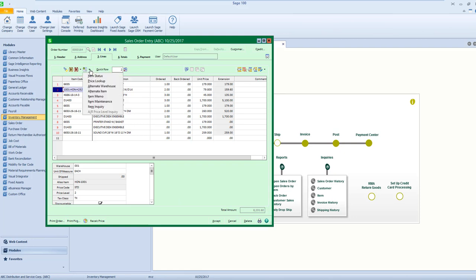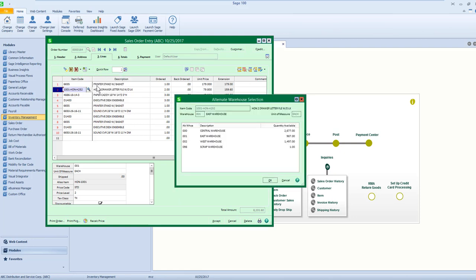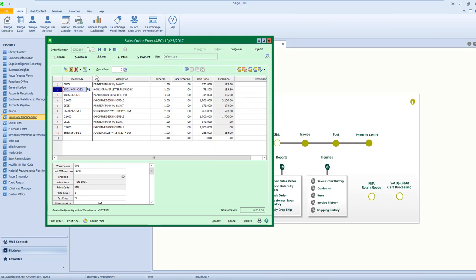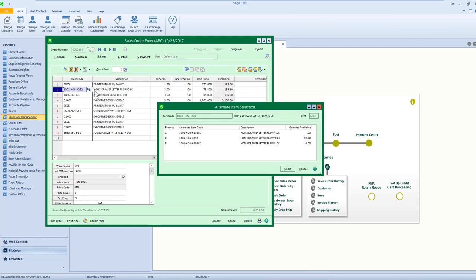Let's move on down the list. We could see alternate warehouses. I'm in warehouse 001, but if I have insufficient quantities, perhaps I want to change my sales order line to be a different warehouse. I can choose that from here. Coming down, I can also look if there's alternate items. If I have insufficient quantities of the item that my customer is ordering, I could offer them an alternative.